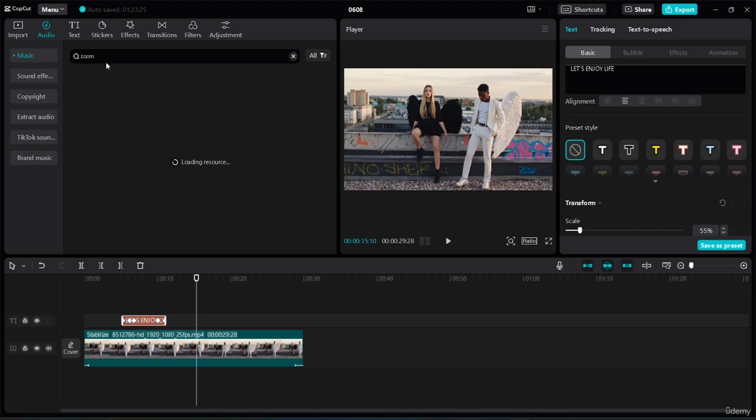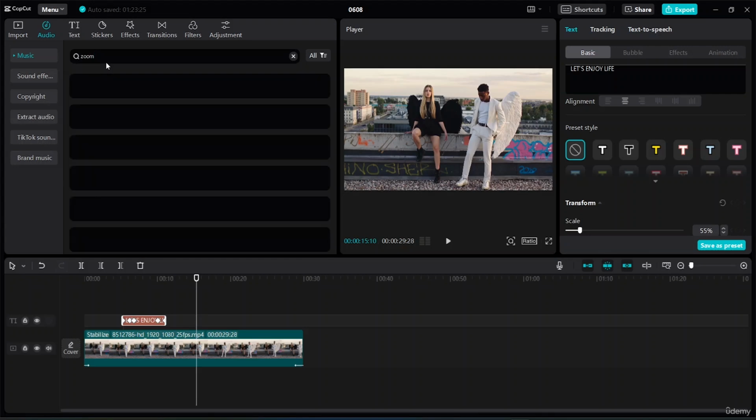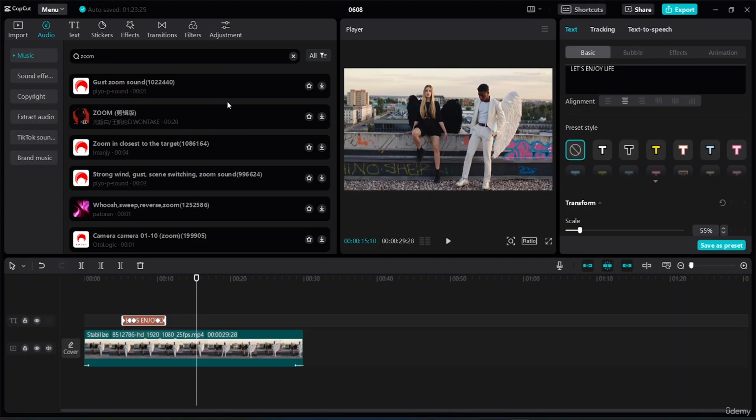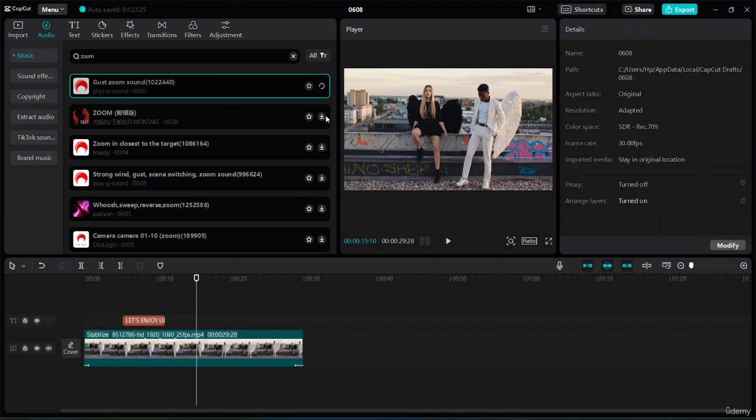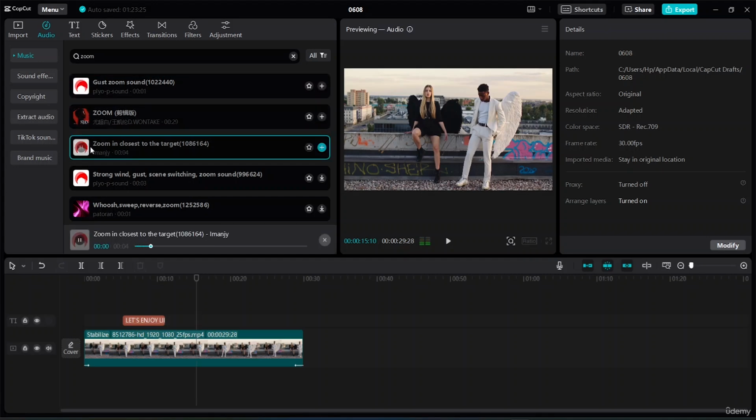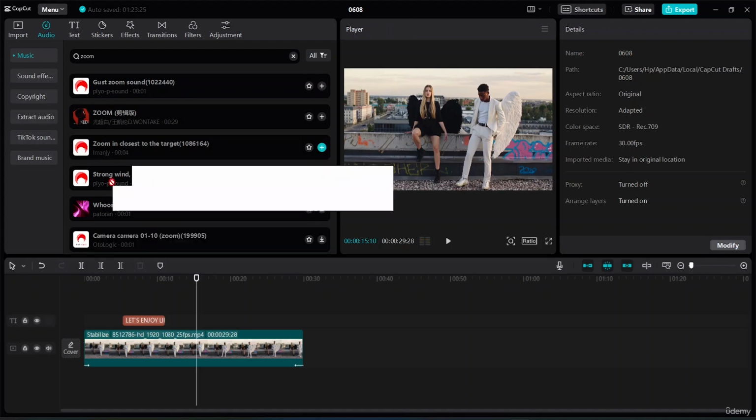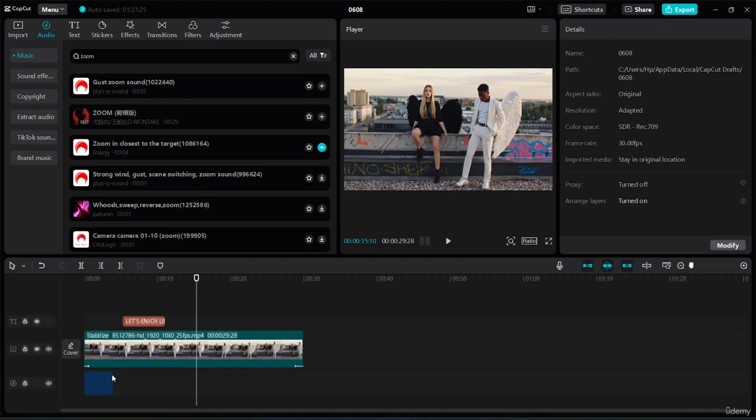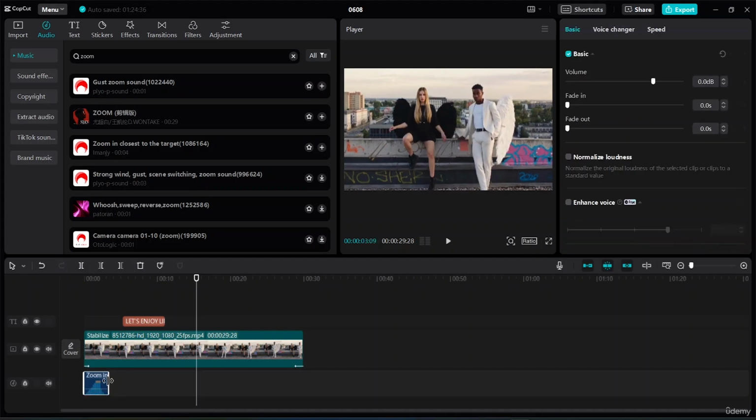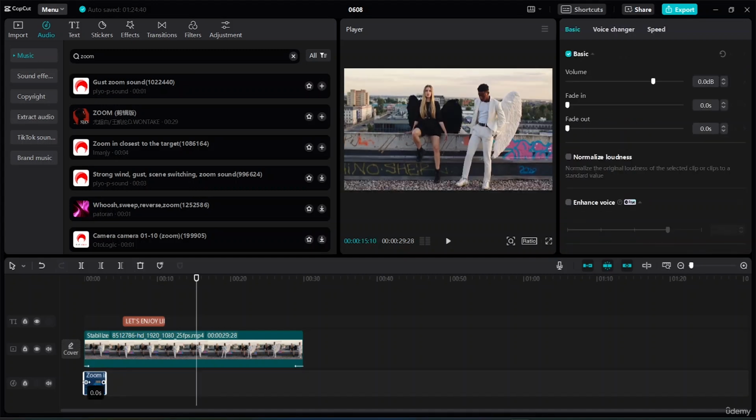Okay, so once I type zoom under the music or the audio, you guys can see that over here I do have different options. So for that, let's download this one and let's try to play. Zoom in and zoom out. So yeah, let's put this one. So let's come here. Let's place this one over here. And let's place this. Let's come right over here. And now let's play this one.